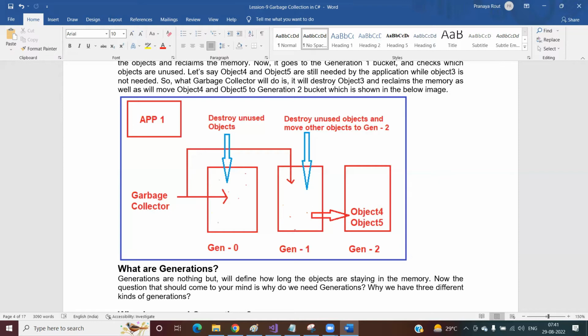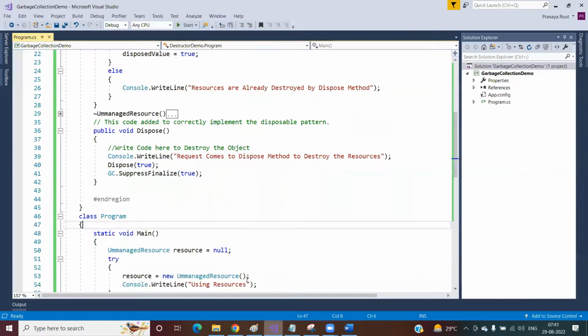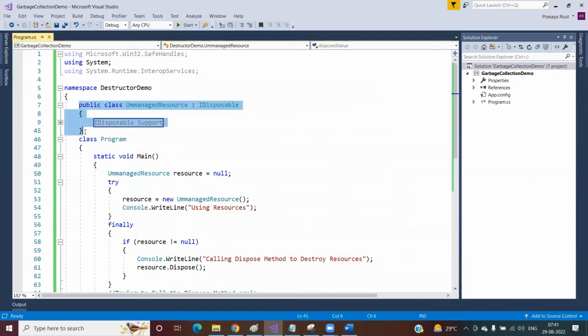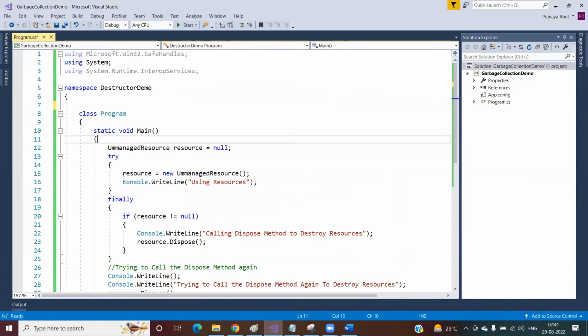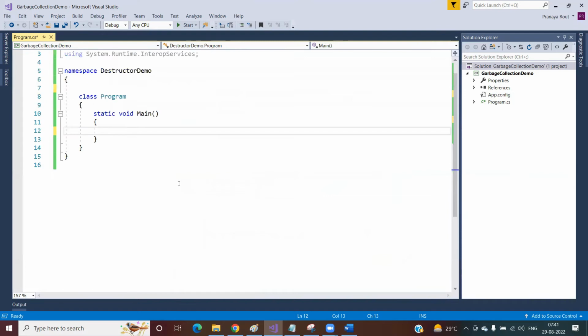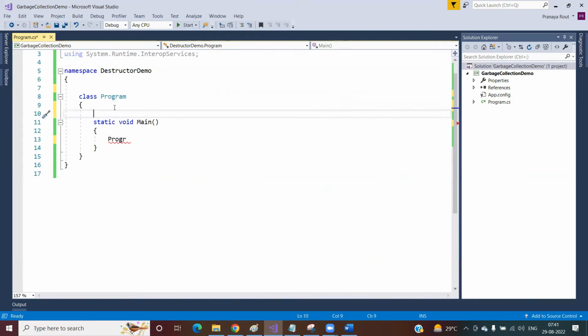Based on the utilization of the object, it will decide whether I need to move this object to generation 1 or not. Suppose, for example, let me simply give one idea so that you will get some understanding. Suppose I am creating one program class here. Suppose this is some method, public void SomeMethod.